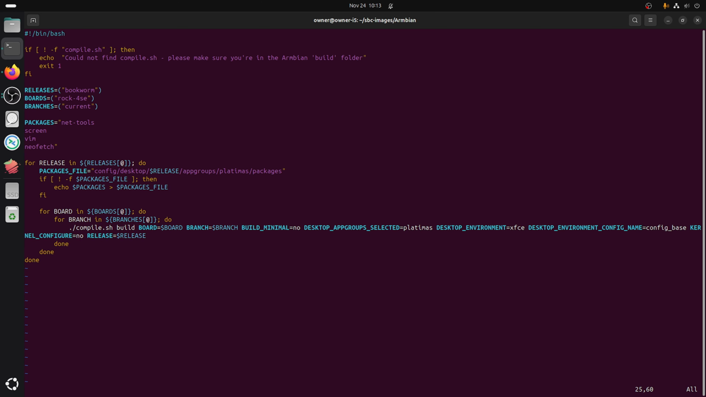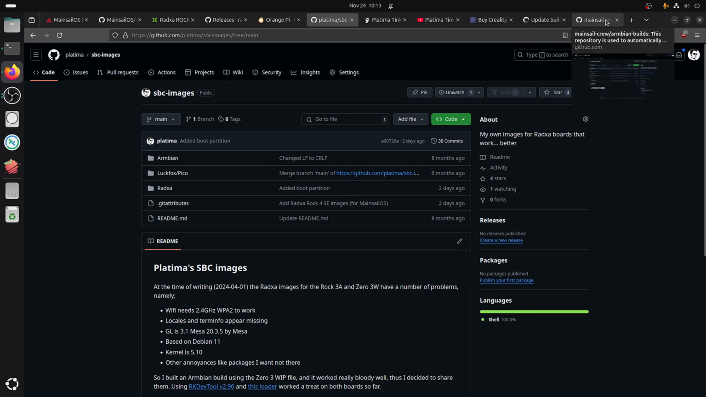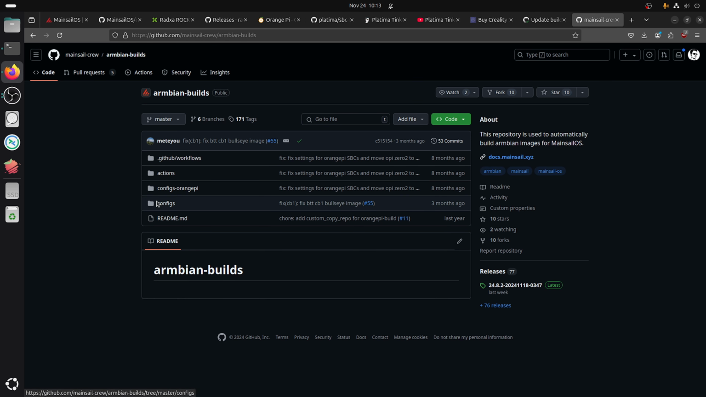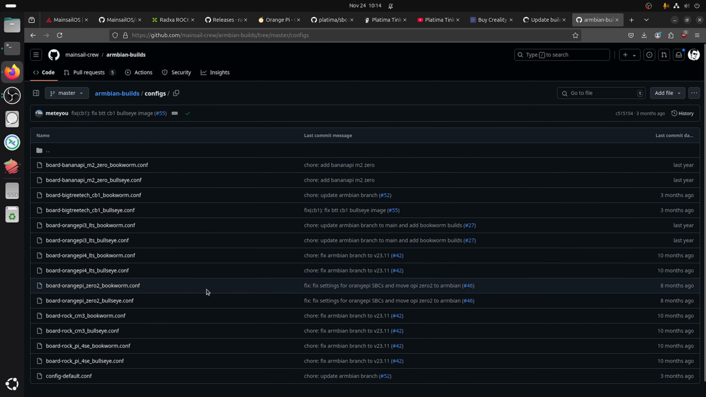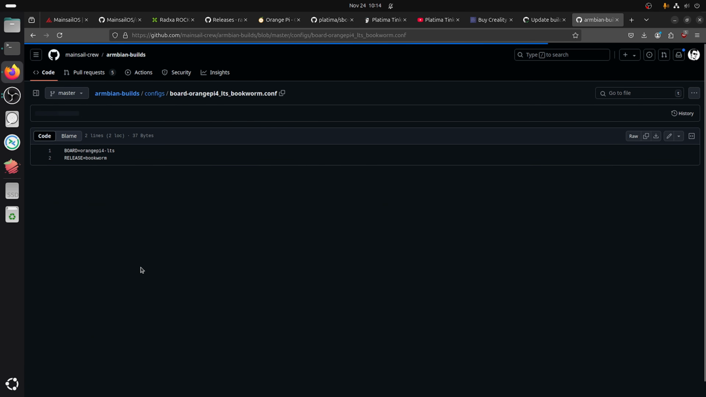Okay, build minimal equals no, we'll leave that in. We don't need the desktop app groups or the app environment or the desktop environment config name. But we are going to need to do some other things. So if we flick back here and have a look at how they're building it, they've got a few extra things and we're going to need to make sure that we pinch them. So we're looking at the Pi4 LTS for Bookworm. All right, that's straightforward. That's just their config.